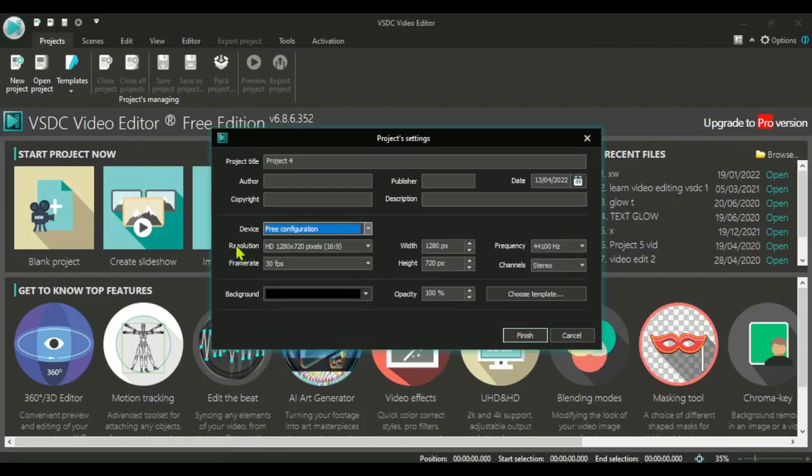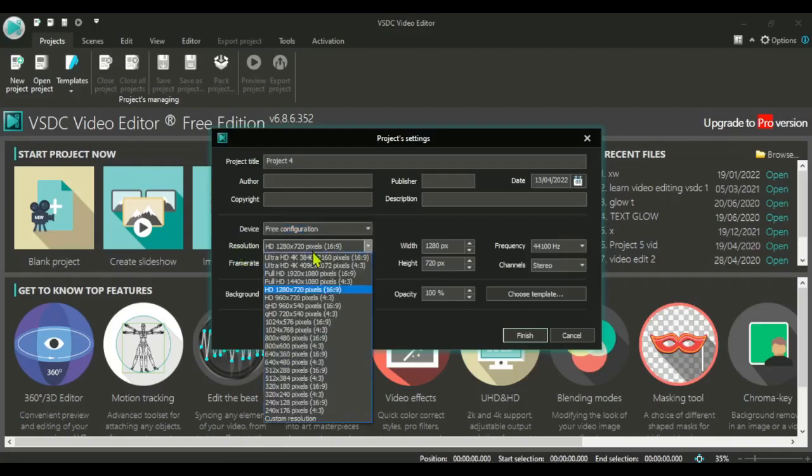Then with the resolution, there are a couple of resolutions here. As you see, this is the best resolution in VSDC video editor. There's Ultra HD 4K 3840 by 2160 pixels. That's the best resolution here.